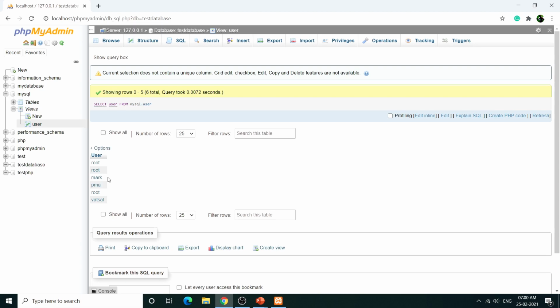Okay, so we can grant him some privileges, or we can even revoke some privileges from mark. So that we will learn in the further videos. Now in the next videos we will be learning about how to delete a user from the server, how to rename a user, and basically about the privileges. So this is all about creating a user in MySQL. Thank you.